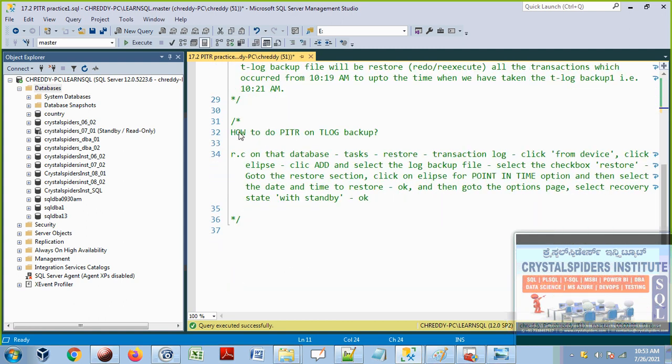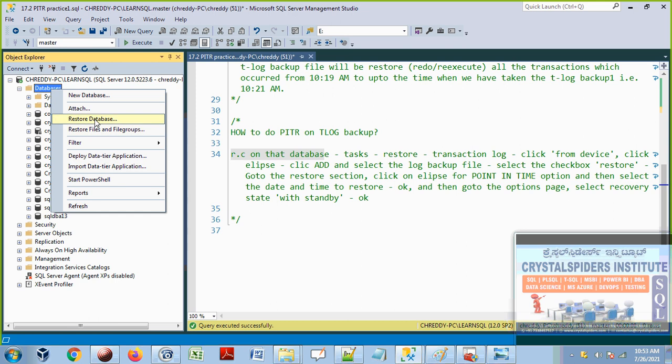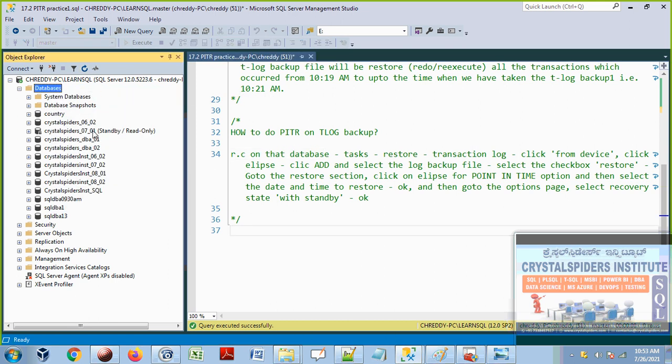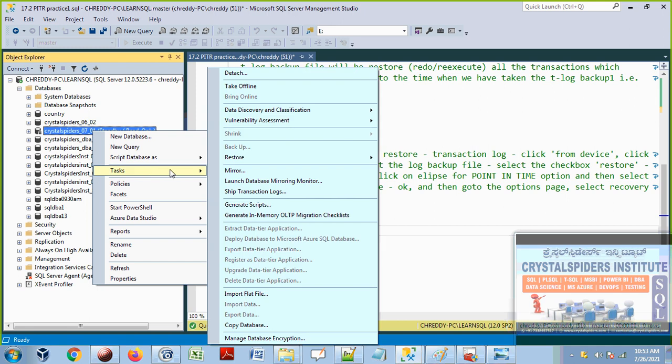Guys, how do you do the PointInTimeRestore? This is very important. Right click on that database. Don't right click and say restore here. Don't do that. We have to restore from here. From here, right click on the database, go to the task and restore transaction log. That's what I mentioned here.